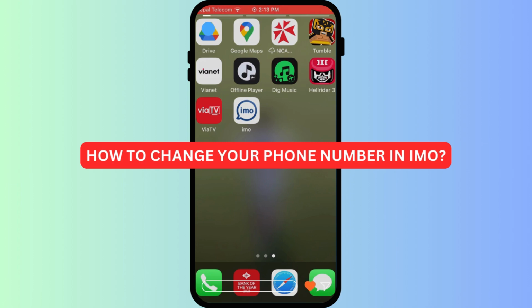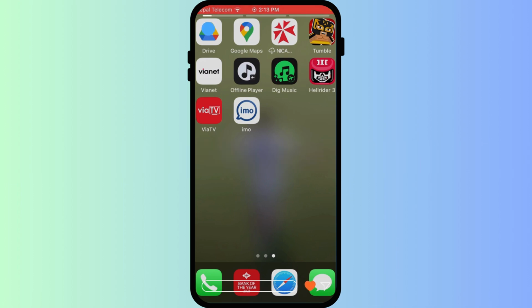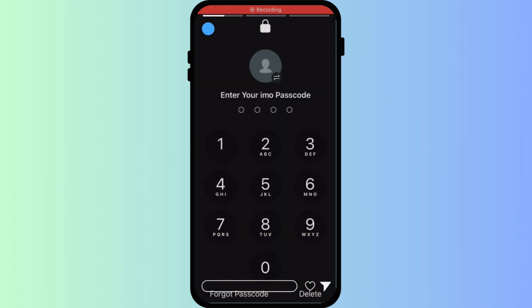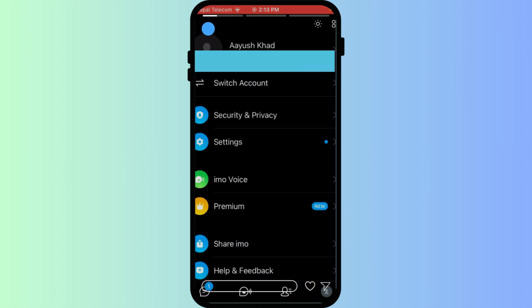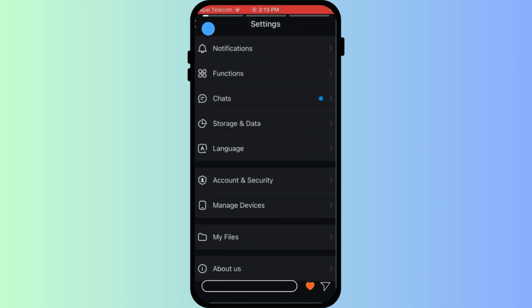First, open the IMO app and go to your Me page by tapping on your profile picture in the bottom right corner. From there, tap on Settings and then go to Accounts and Security. This is where you'll manage your account details.